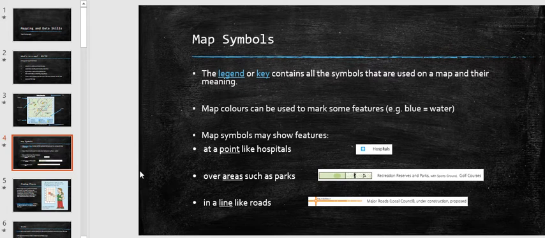Now in your legend or key on a map will be map symbols, and there are three different types of map symbols. We have point symbols, which will show things like hospitals. We have area symbols, which will show things like parks, national parks, golf courses, anything that's a big area of land, and line symbols, which will show things like roads and railways.